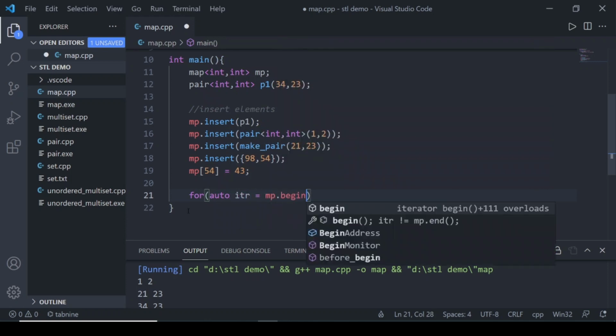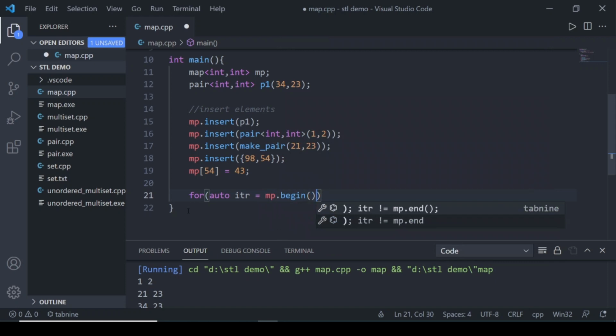mp.begin, meaning map name dot begin, gives us the iterator to the first element.